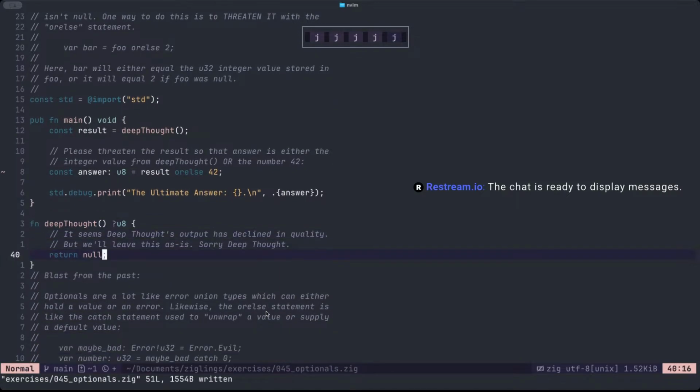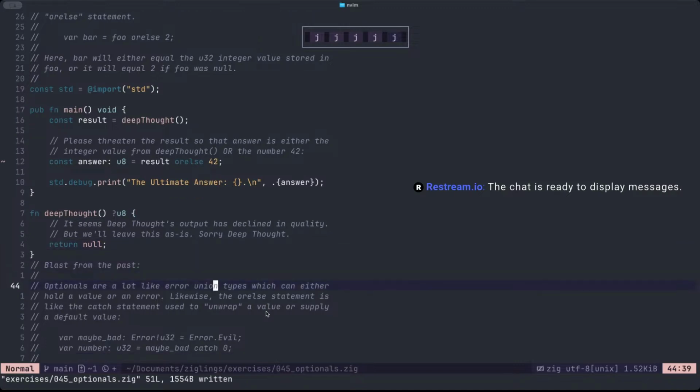Okay, blast from the past. Optionals are a lot like error union types, which can either hold a value or an error. Likewise, the orelse statement is like the catch statement used to unwrap a value or supply the default value.